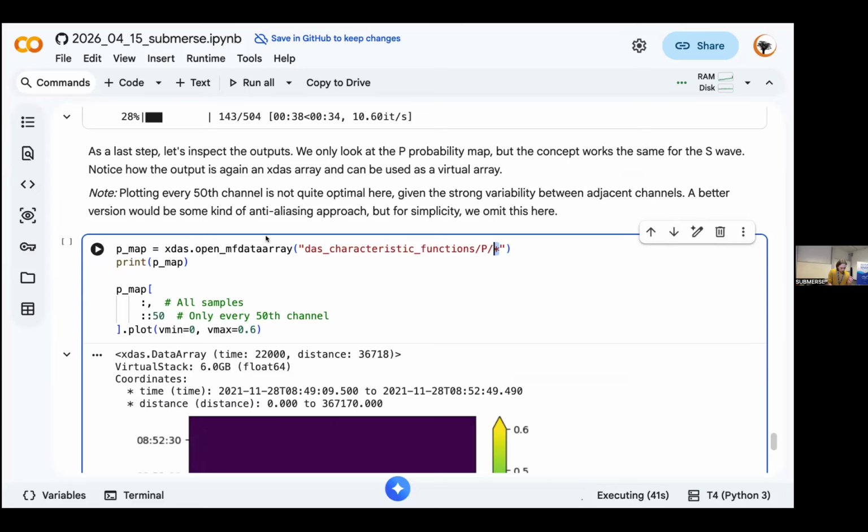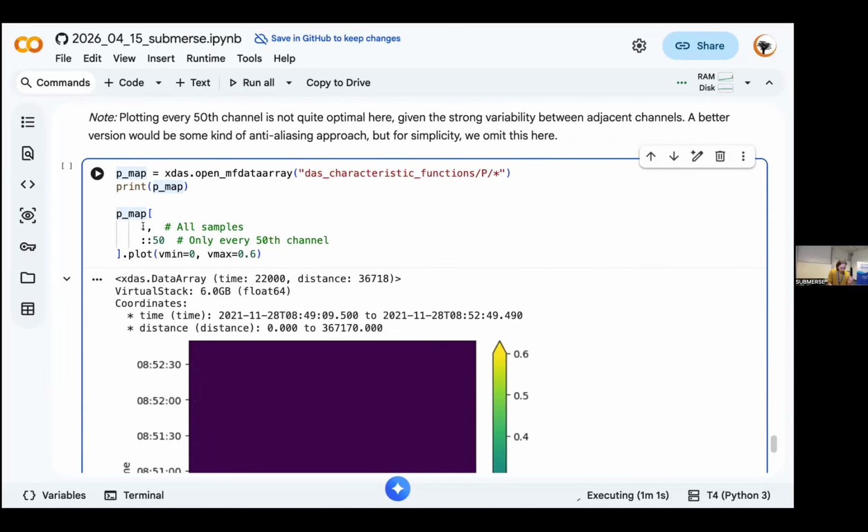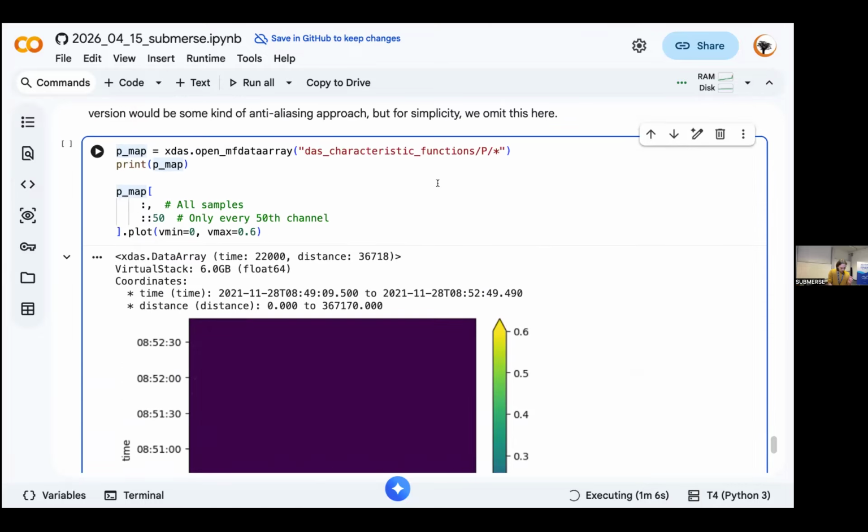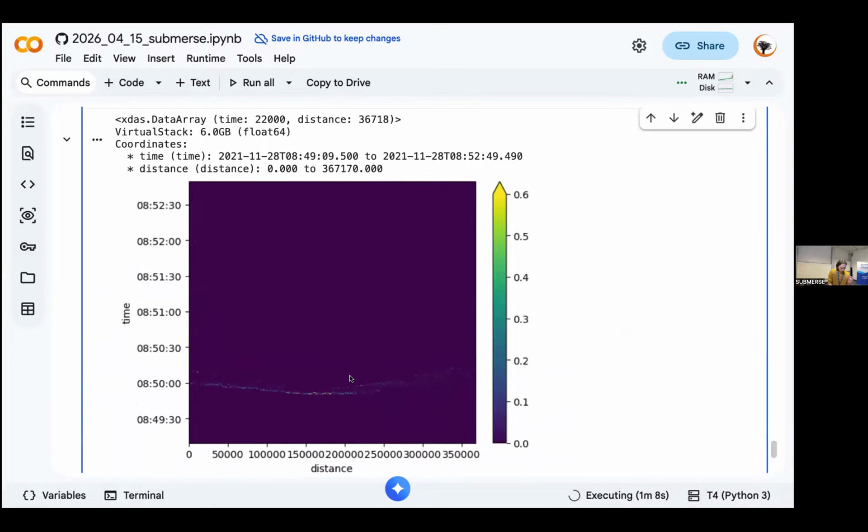Here we use a wildcard, and we use a function that is open_mfdataset, open MF data array. I think that's for multi-file data array. We open it, and we see that what comes out is a DAS array, an XDAS array. It has time coordinates, space coordinates, and we plot here every 50th channel, which contains, and this is the P wave, for example. Plotting every 50th channel is not optimal because we know that the results are quite different per channel, so it's not a good view, and we should probably do some deduplication.